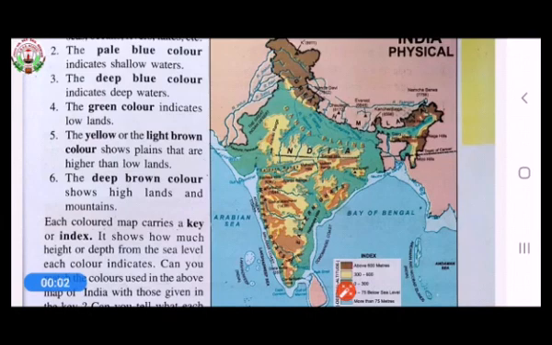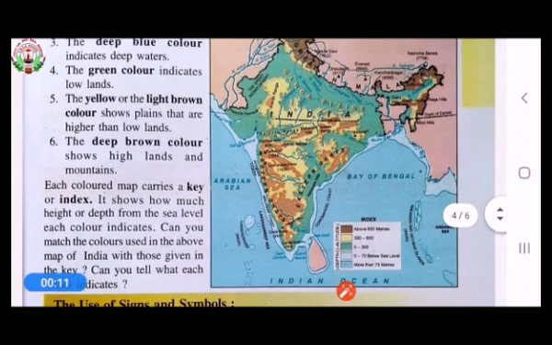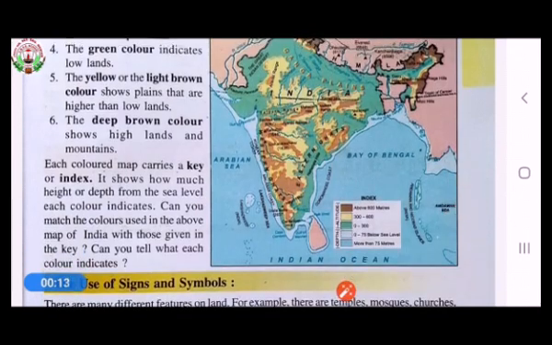Each colored map carries a key or index. It shows how much height or depth from the sea level each color indicates. Can you match the colors used in the above map of India with those given in the key? Can you tell what each color indicates?